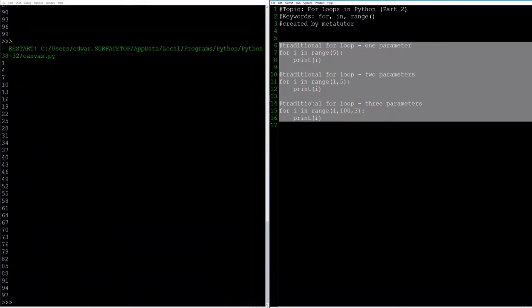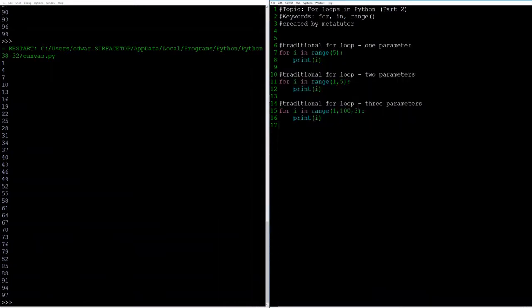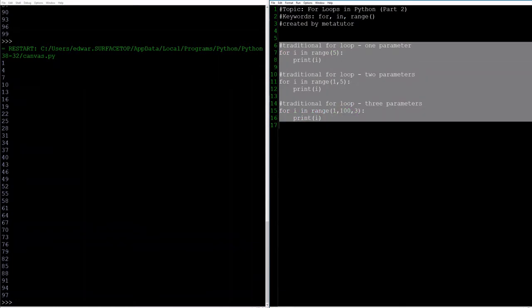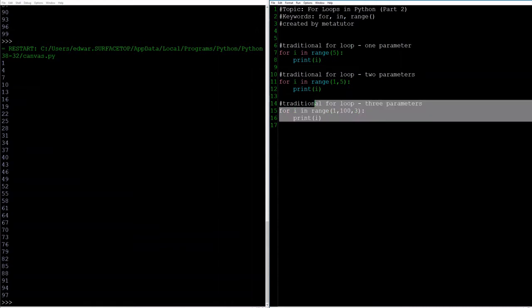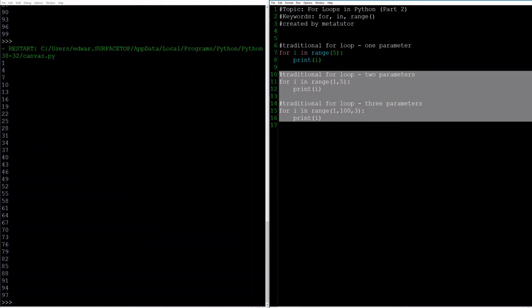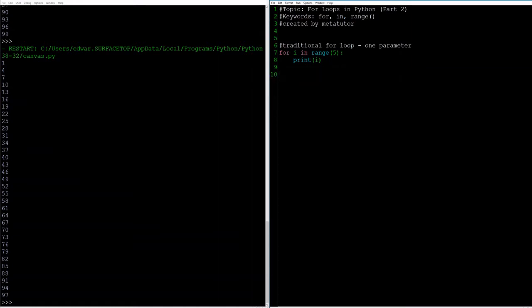So here's what I have left over from that previous video, and essentially what we're doing primarily in these three loops is we are determining how many times we're going to loop, or printing out a certain range of numbers. I want to go back. I'm going to eliminate the second two types of for loops, and I'm going to keep the traditional for loop that has one argument, and I'm going to modify it a little bit.